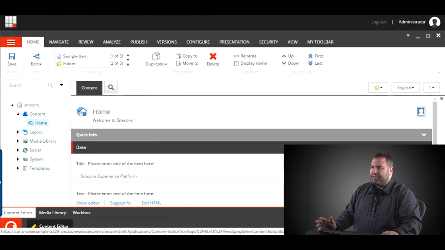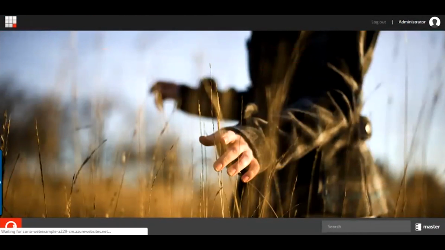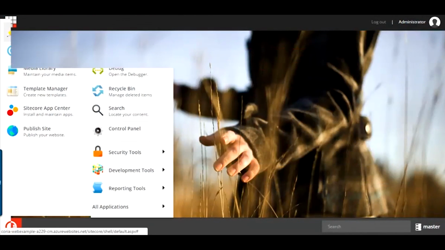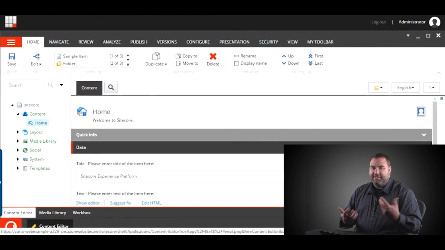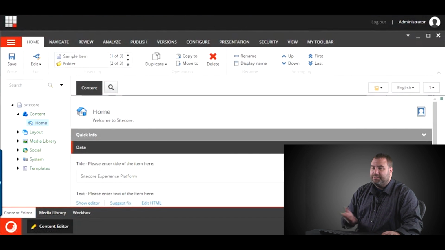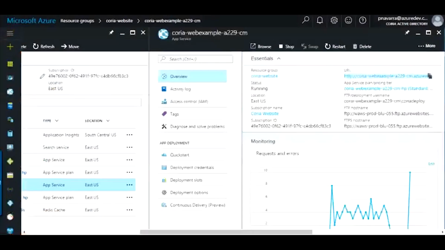But what's interesting is as we open things, and if I were to go back to the Launchpad, and then go back to the desktop, and then go back to Content Editor, everything actually loads much faster because everything is in that cache. All the DLLs have loaded into the memory, and things are running pretty fast. And this is the CM version. So we also have the content delivery service.